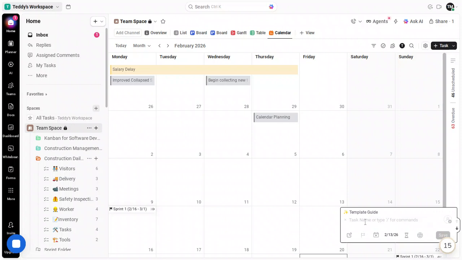Each of these small actions adds up to a calendar that is both visual and actionable, giving your team clarity without extra meetings or scattered notes.